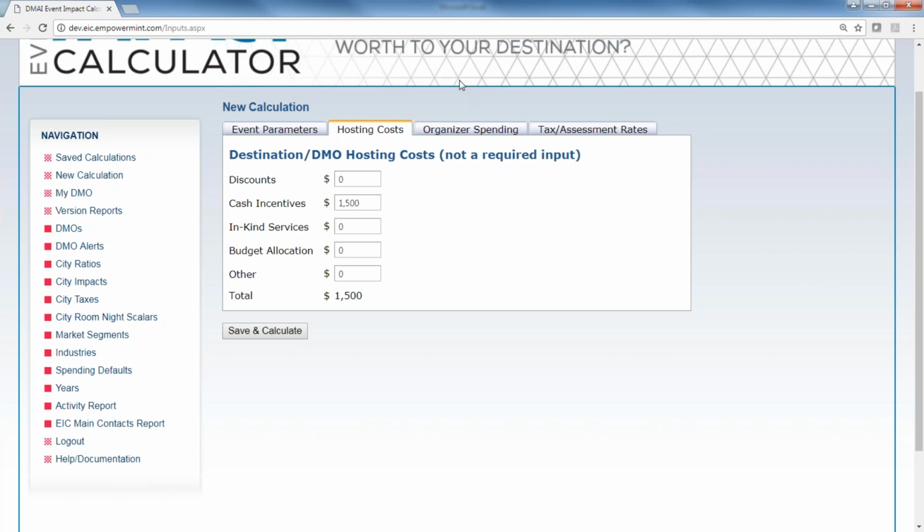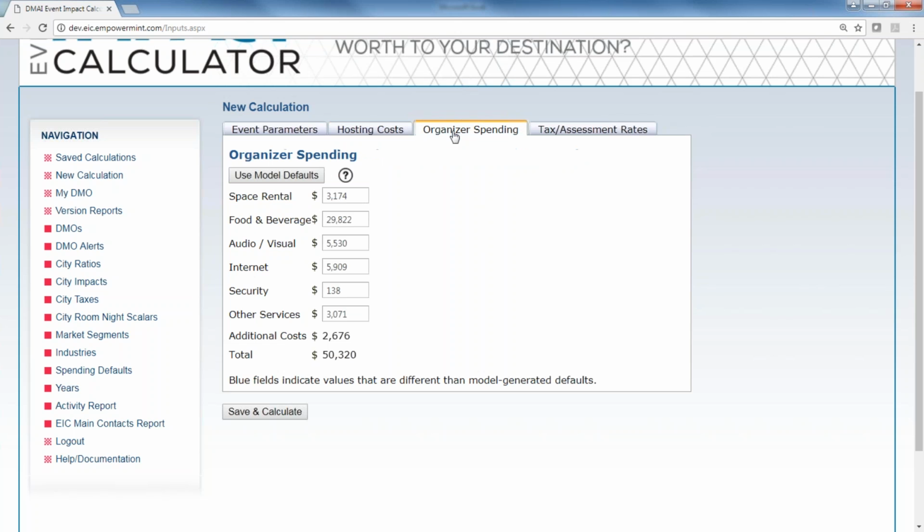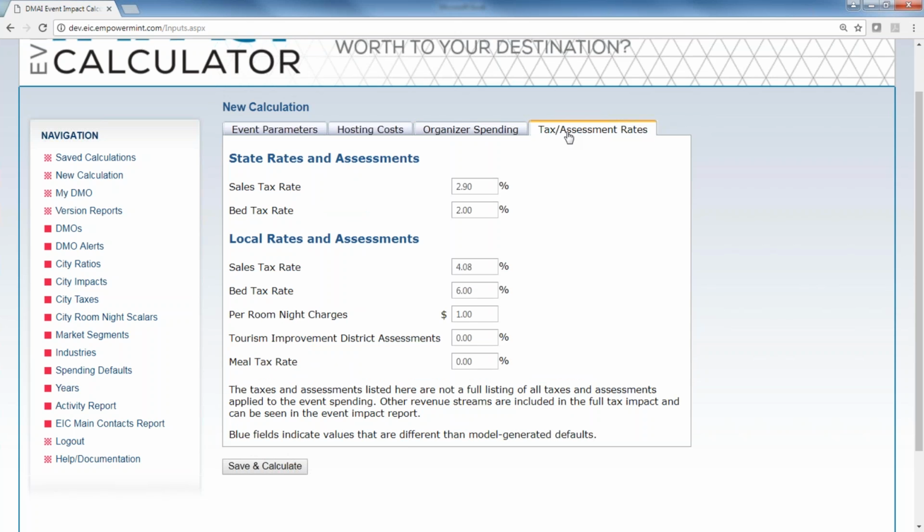Similarly, should the user have information on the local spending of the organizer, those spending streams can be entered in the Organizer Spending tab in the appropriate field. Finally, the user can modify the tax rates used in the calculation of an event by clicking on the Tax Assessment Rates tab. Note that rate defaults are already entered in. The DMO does not need to re-enter those rates.